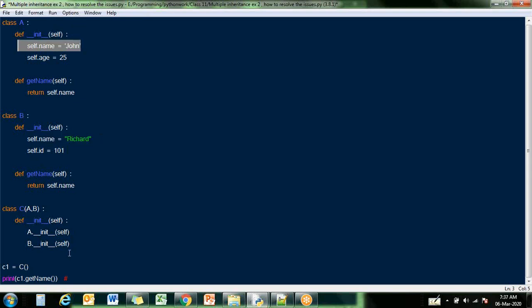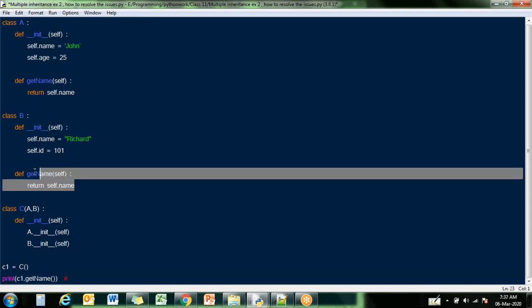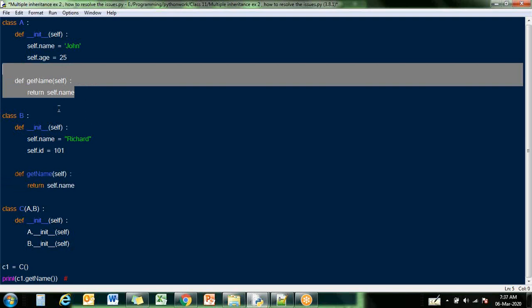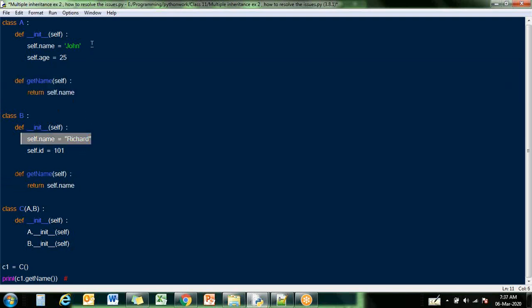Okay. What will be the output when I call the get name method on the C1 reference, on the class C reference object? There are two methods inside each class with the same name, get name and get name. Two attributes with the same name. Yeah, I think John. John. Okay. How is it? Can you tell me?